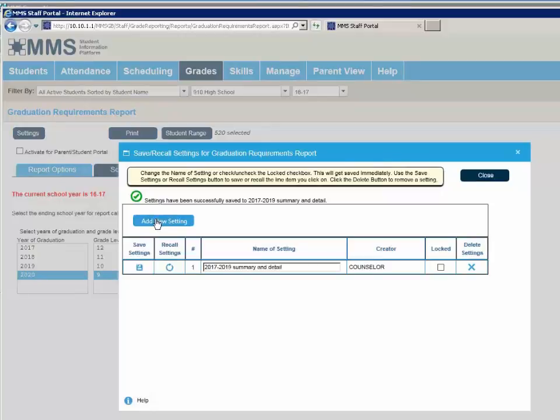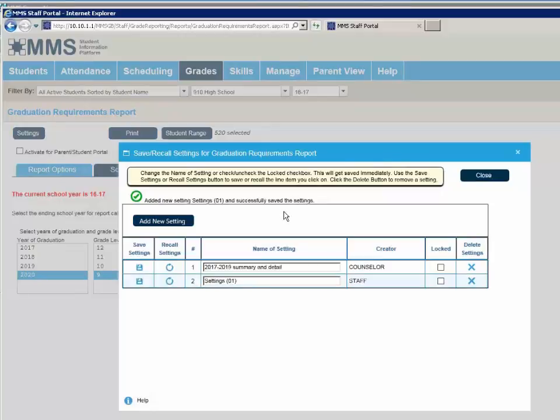So I'm going to add a new setting and change the description. So 2020 summary. I want to save it so it's available, and it lets me know it saved it.